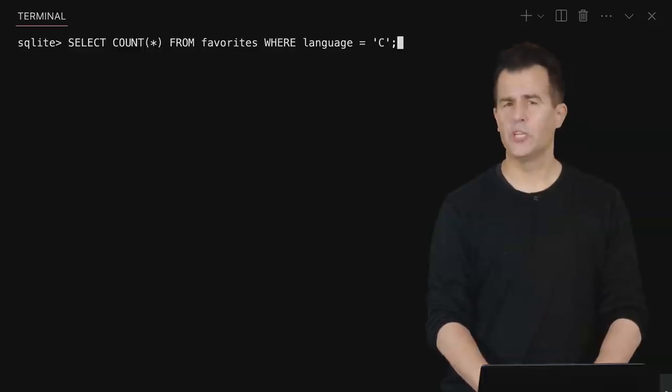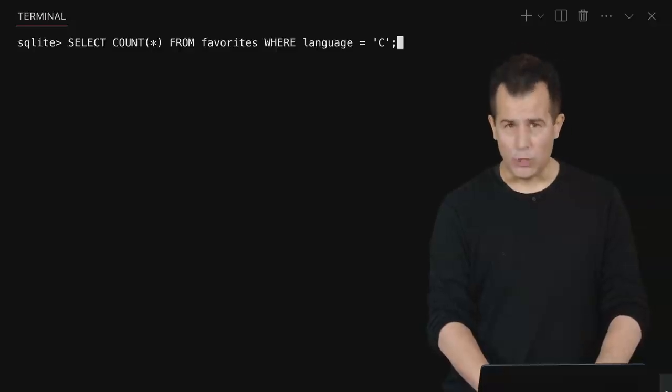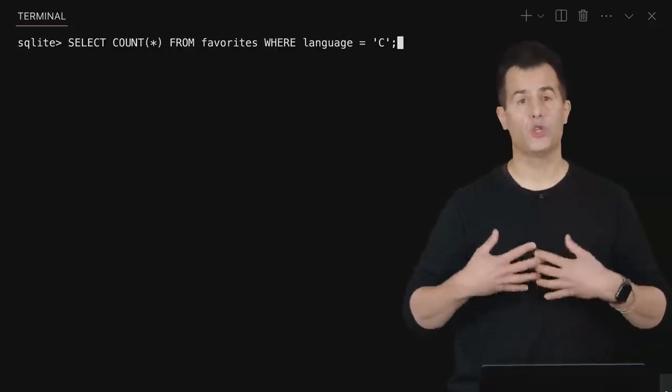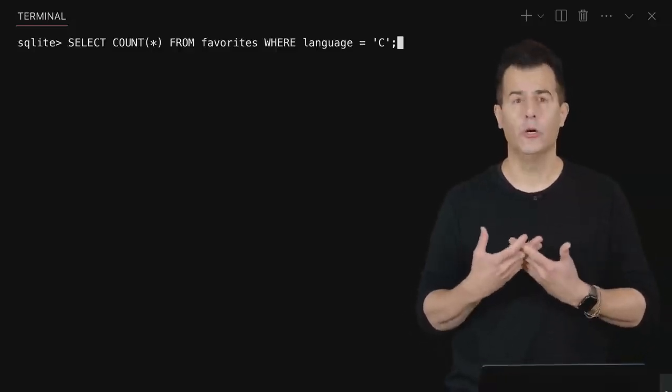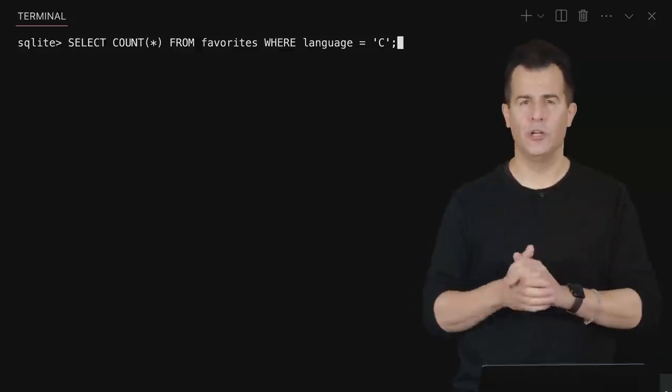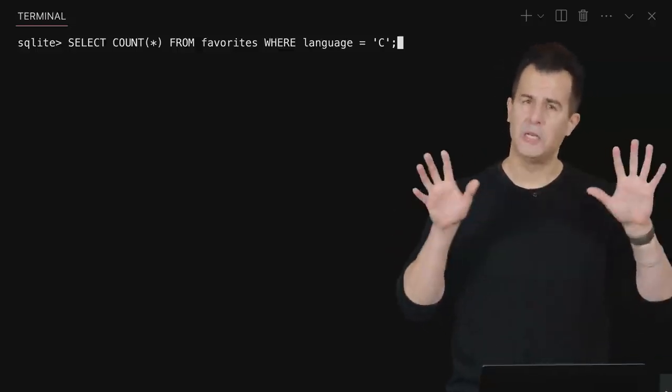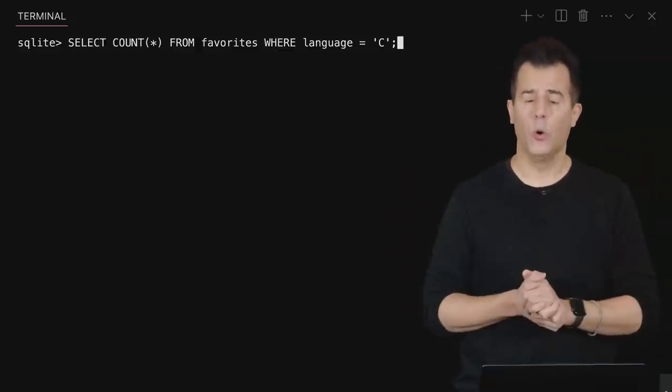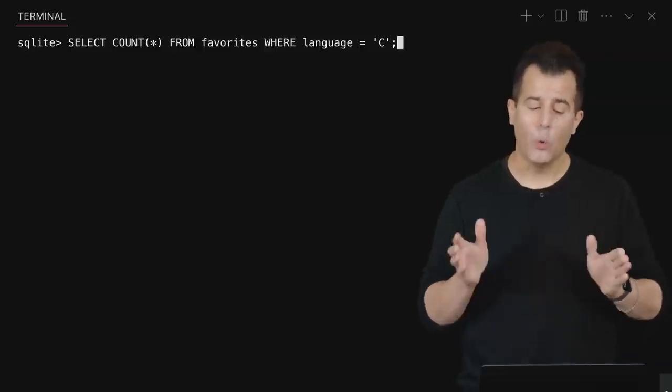And you'll notice this is the first time I'm using literal quotes. In SQLite, when you want to quote a string value, a textual value, a literal, you use single quotes. And I realize all of these languages have their own conventions, but in SQLite, you would use single quotes around values like C. So what is this asking?